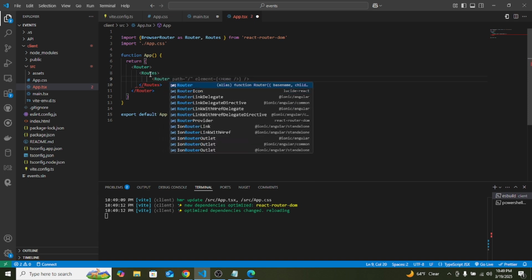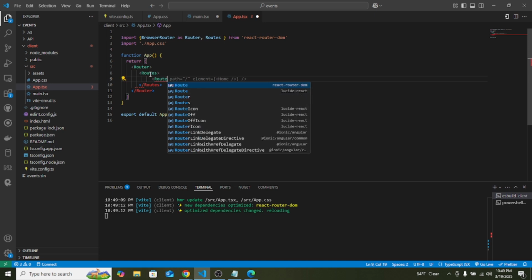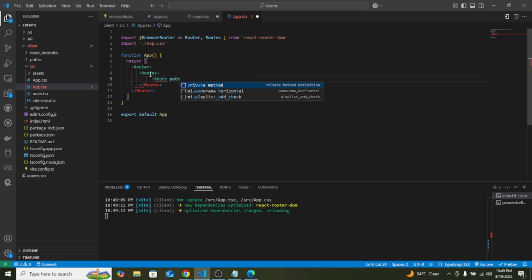So here we're going to put router, and we're going to put the path, like if you wanted to go to the home, to the login, to the register when they open the application. We're going to put the path, and then once you do that, you want to implement the element.